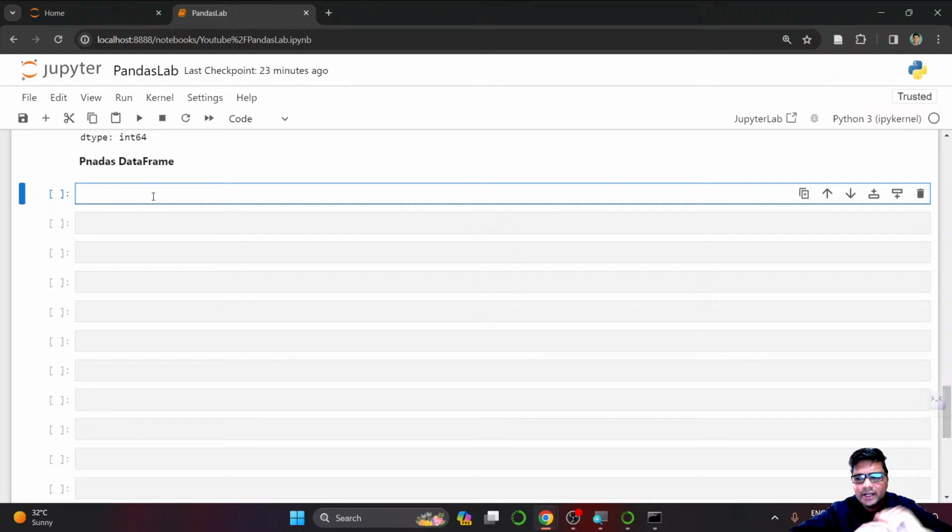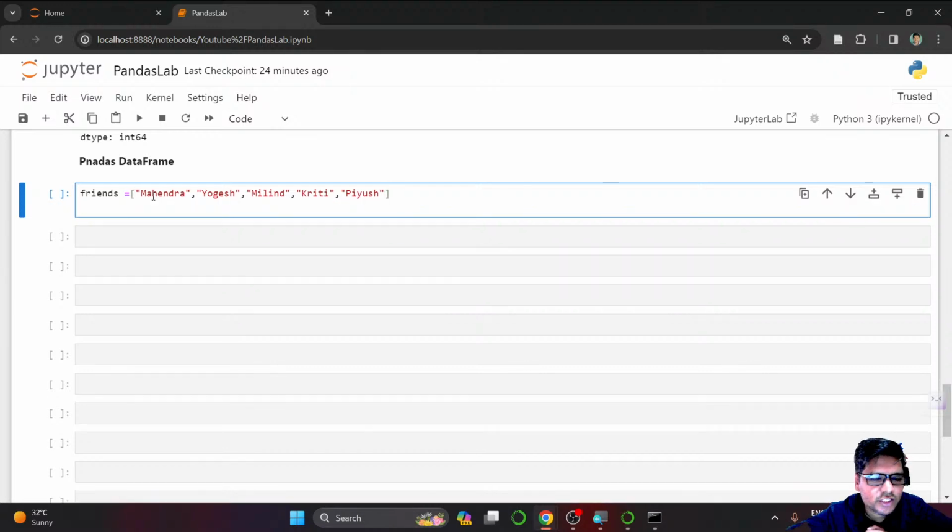Create the first Pandas data frame. Let's take the friends. Friends is equal to, these are some list of friends: Mahendra, Yogesh, Milind, Kirti, Piyush. Okay, let's convert this list of friends in the form of a Pandas data frame.